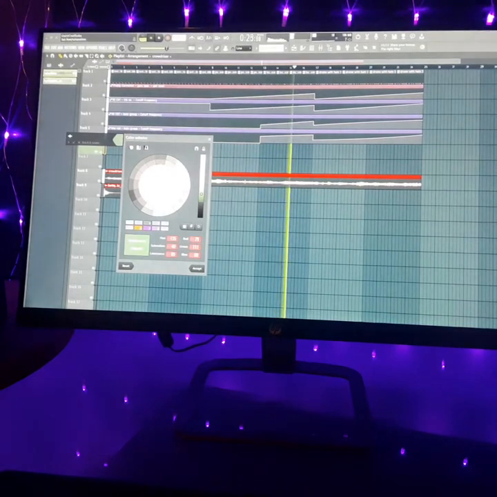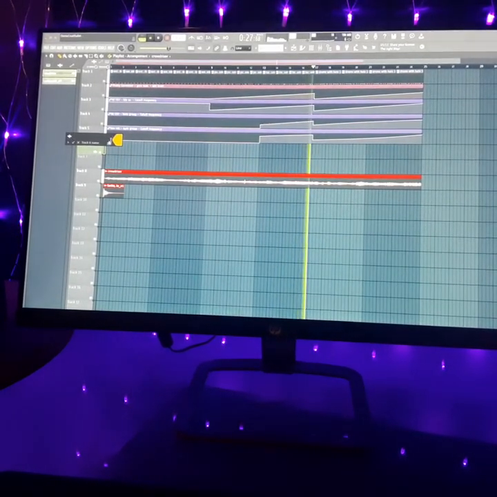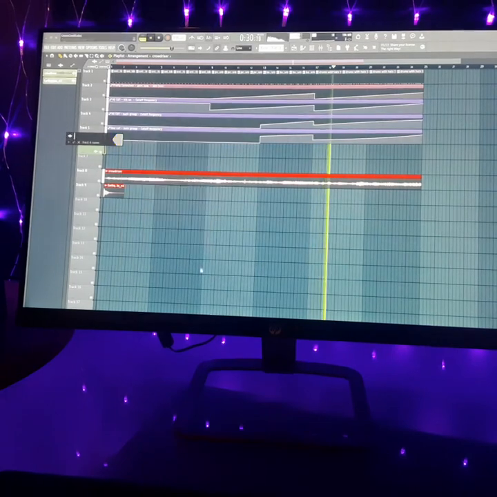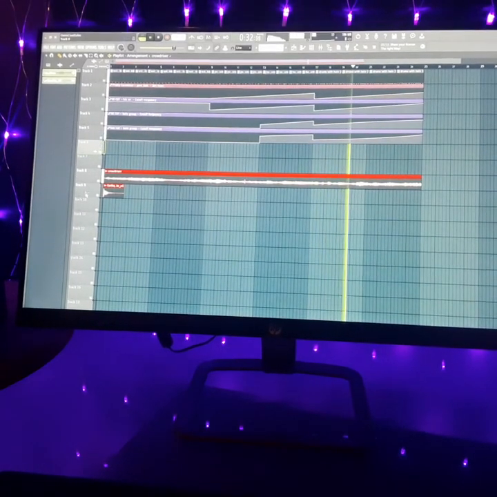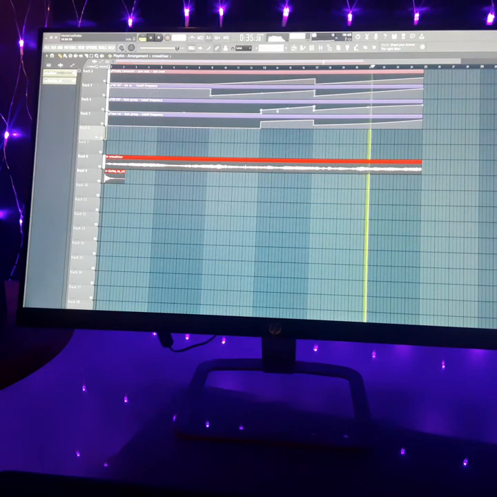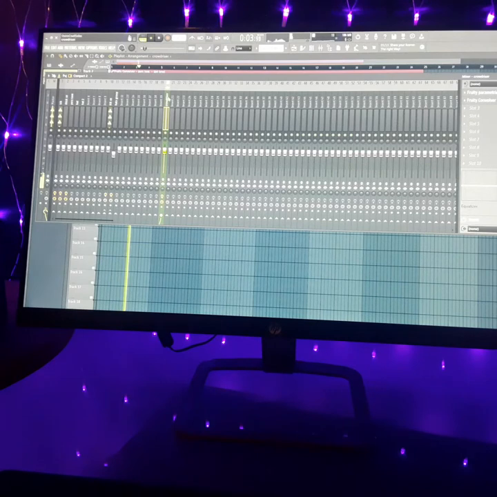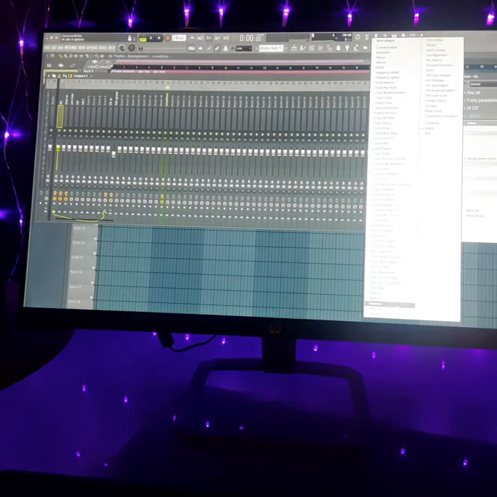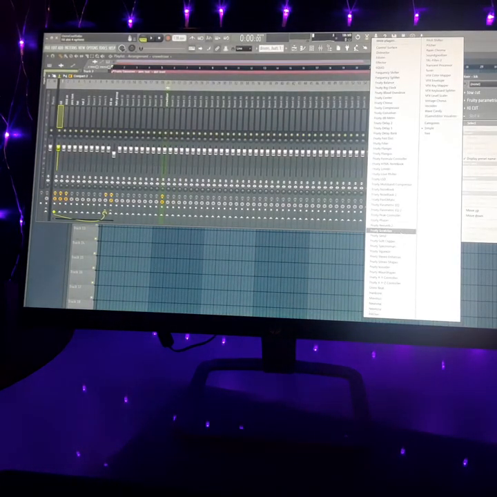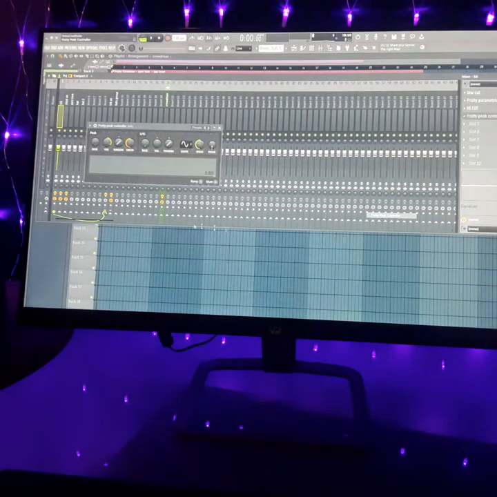Gotta delete that rail color. All right. So now we got this kick, right? I want this kick to have a peak controller so that whenever the kick is playing, the crowd riser is going to duck. So where is the peak controller? Fruity peak controller. There we go.